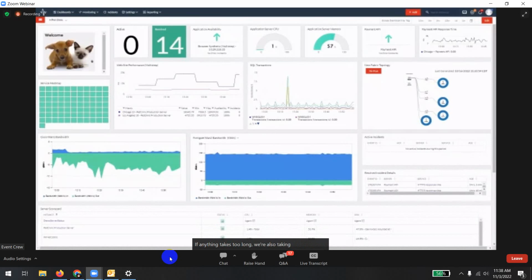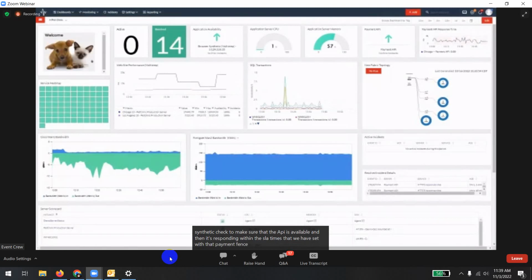We're also taking a look at the payment API and the payment API response time for this application. We want to make sure that we can be paid, so we do a synthetic check to make sure that the API is available and that it's responding within the SLA times that we have set with that payment vendor.